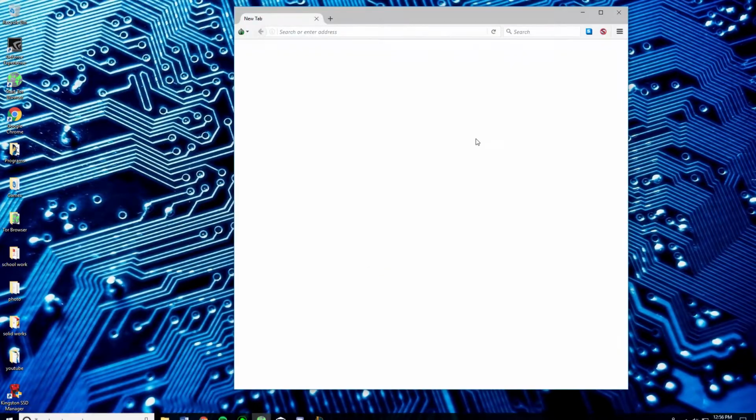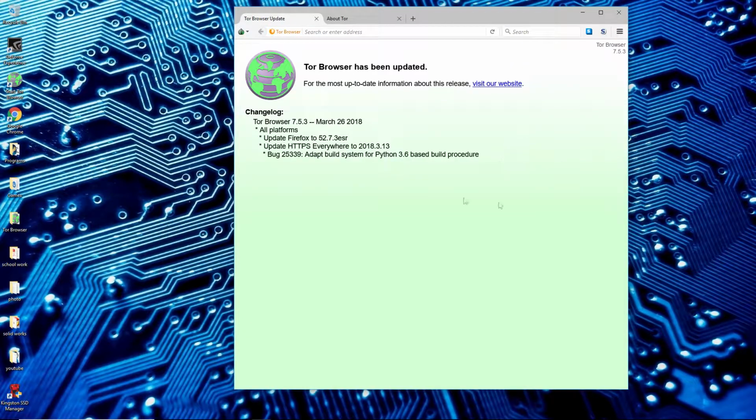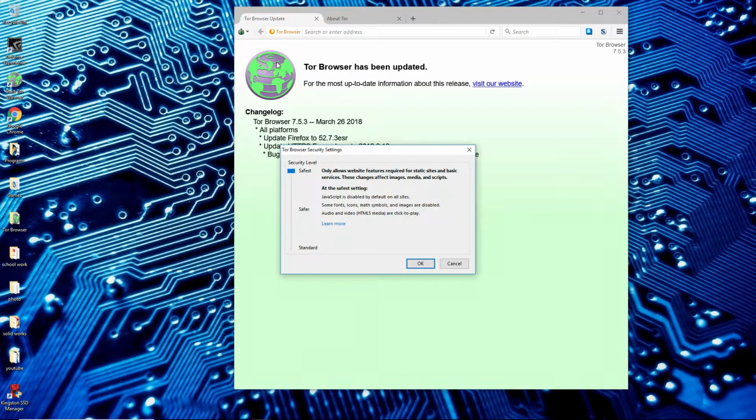Now, as you can see, if there's an update, it's kind of slow to open up, but once you update it, it won't take that long. And on the phones, it's a lot faster. So here, what you can do is on the top left, you can put security settings, and here you can adjust how safe you want to be online.